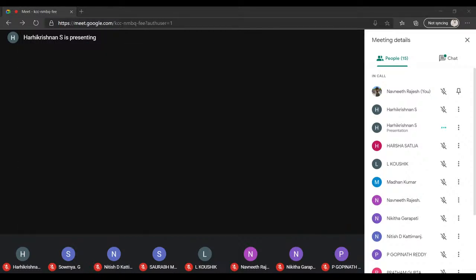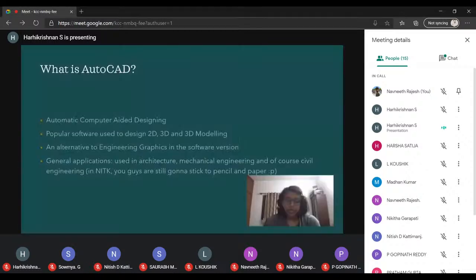General applications of AutoCAD are architecture, mechanical engineering, and of course civil engineering. Mechanical engineers will generally learn AutoCAD in further years. But we in NITK still stick to paper and pen to a certain extent when we do engineering graphics. So I hope that changes someday.